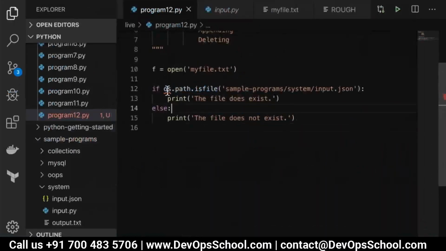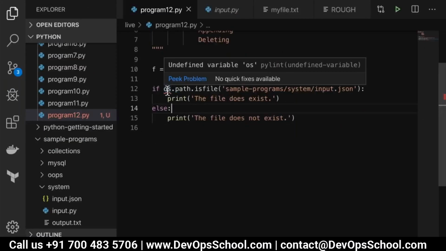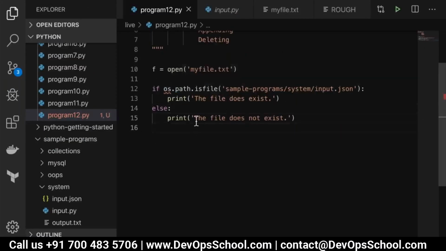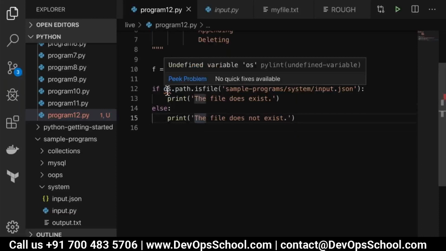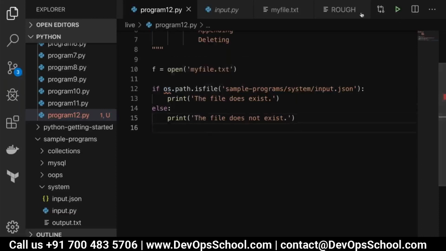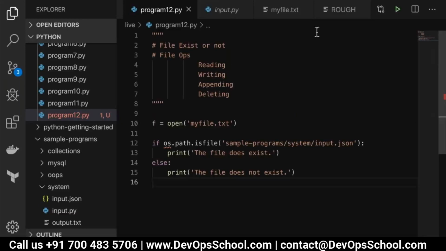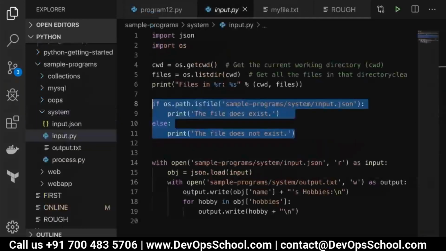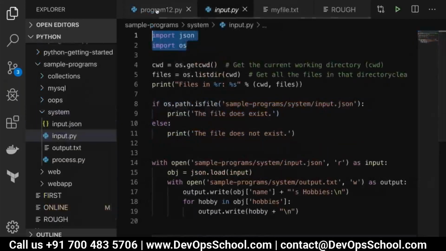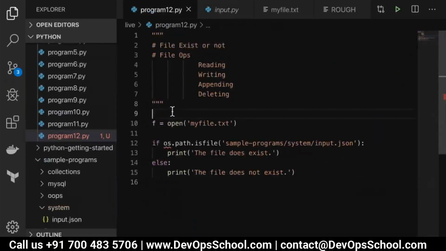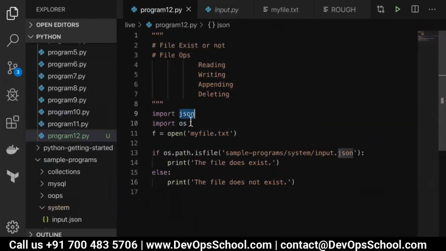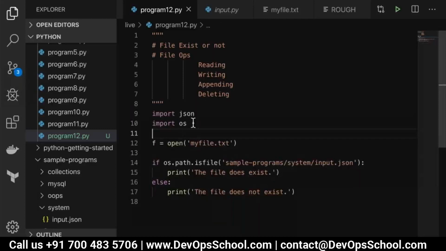Now you see that this package is not there. So what to do in this case? If the package which you are using is not defined, those variables are not defined. What to do in that case? You have to call those packages. How can you call this package? You can call this package using the import command. So here I am calling import os, import json. Though I don't need json right now, I'm just keeping it for future purposes.